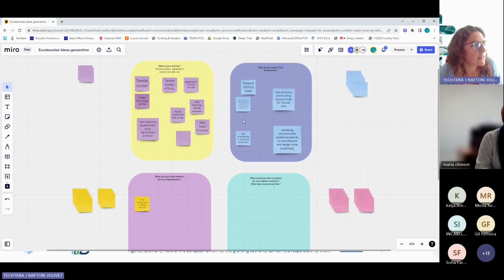So for the ones that have already shared their inputs on the expectations, you can go on to the next one, the main needs in terms of digitalization. So we mentioned LCA, but maybe you have other needs on that.